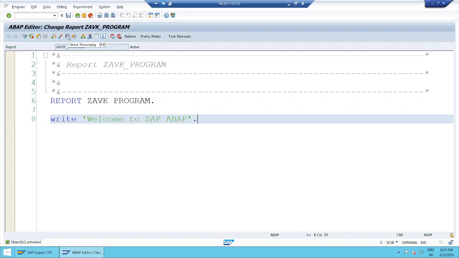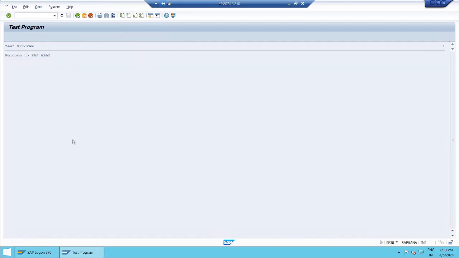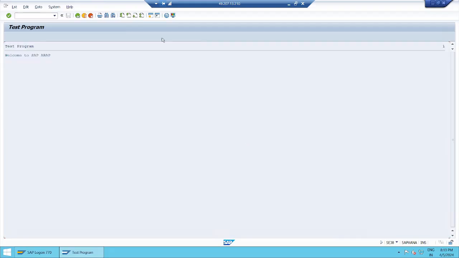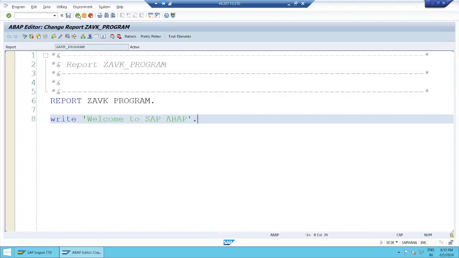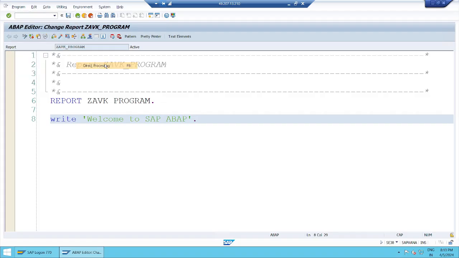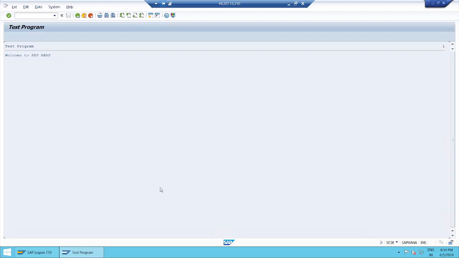So you go back and click on execute, and you will get the output. If you want to test it, this is direct processing, or else through the keyboard, if I click F8, F8 also shows the output. F3 is again back. Okay, F8 and F3. The way through the menu, you can search Program, Execute, Direct Processing. This is the editor screen. Once you press F8, this is the output screen we are calling it.